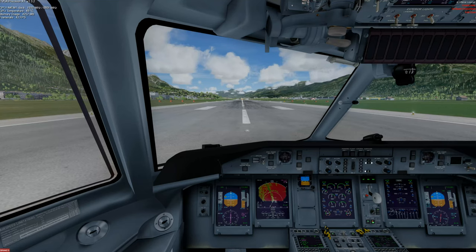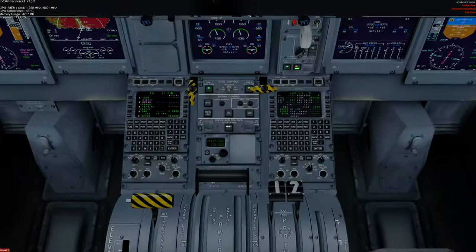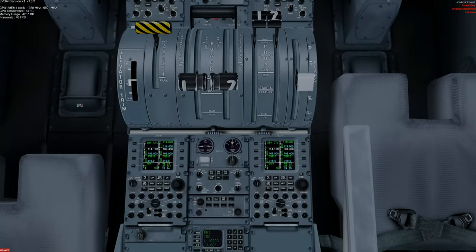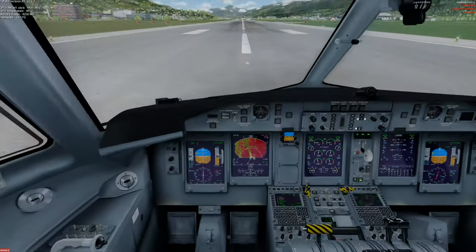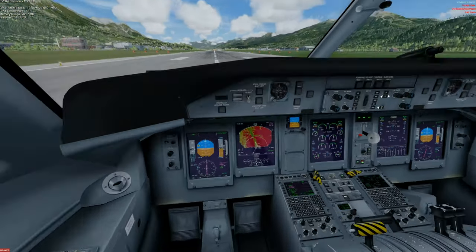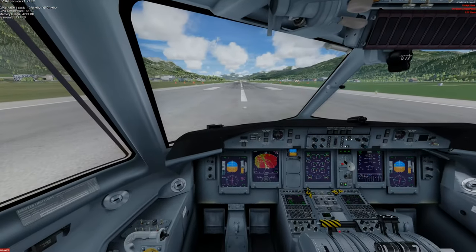Lufthansa 231 ready to go. Lufthansa 231, winds light and variable, cleared for takeoff runway 08, squawk 4603. Cleared for takeoff runway 08, squawking 4603, Lufthansa 231.